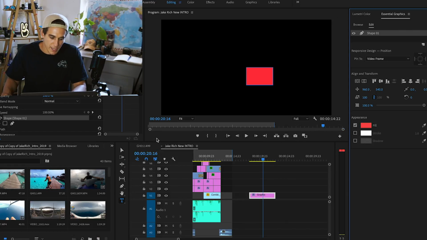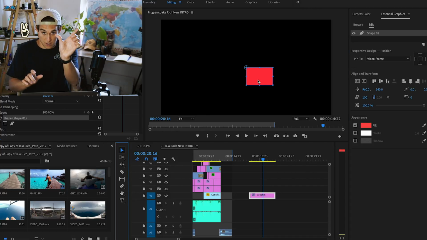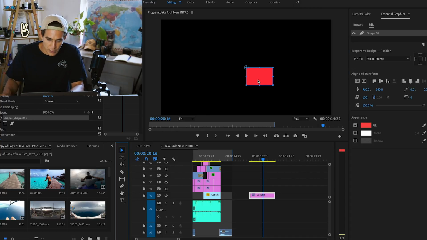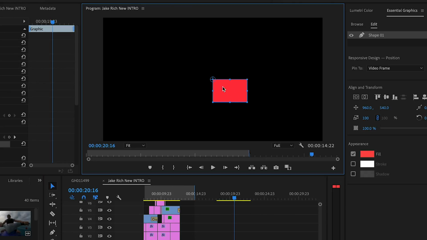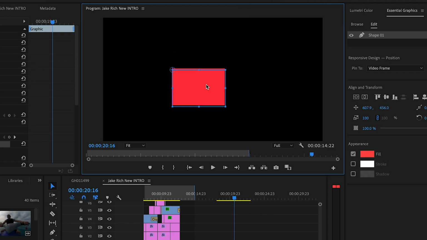Right now I can't adjust the parameters of the shape, but if I either hit V on my keyboard, or I go down here and click on the selection tool, so it's either V or the selection tool, really simple, now I have access to change the shape. Sorry if my computer lags as well.